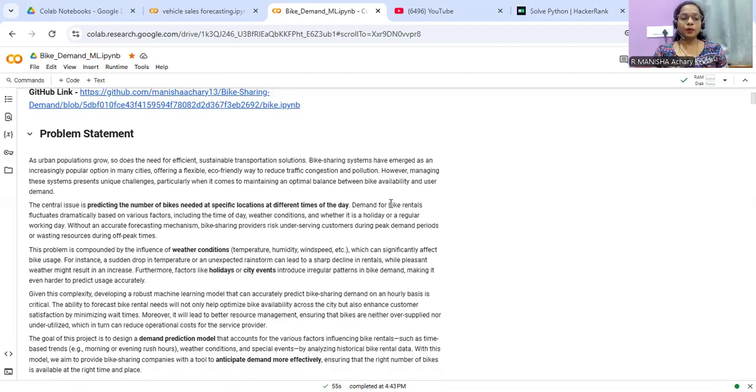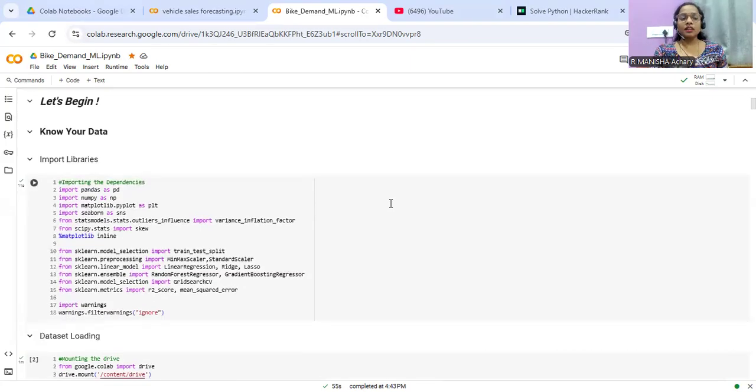The goal of this project is to design a bike demand prediction model that accounts for various factors influencing bike rentals by analyzing historical bike rental data. With this model, we aim to provide bike sharing companies with a tool to anticipate demand more effectively, ensuring that the right number of bikes is available at the right time and place.